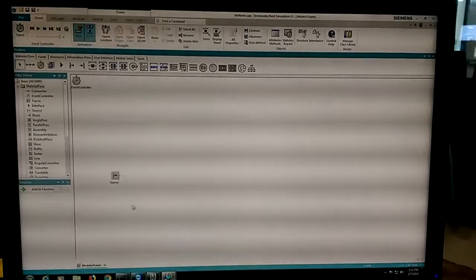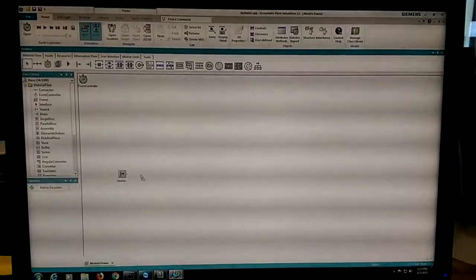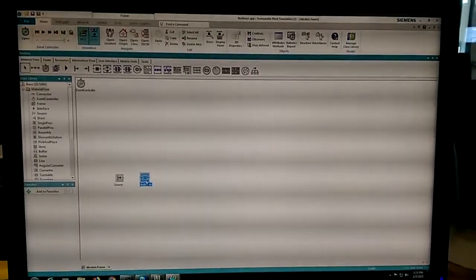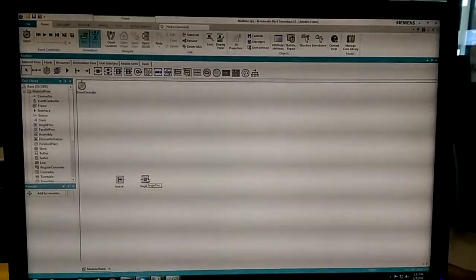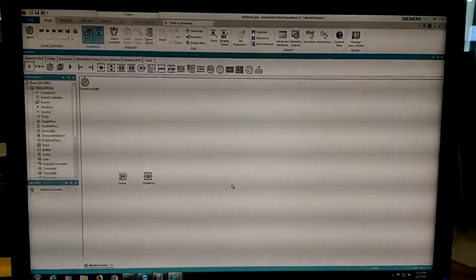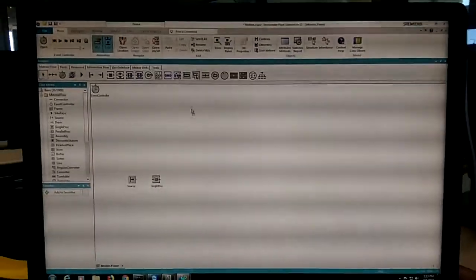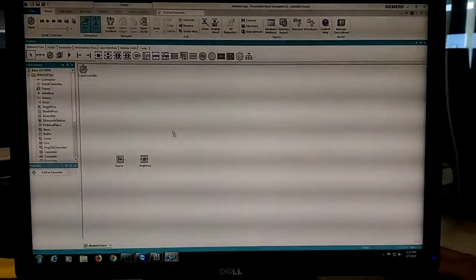Now if you have to process that material, then you can use a processor, a single processor. This is a single processor unit. After processing that unit, you have to convey it to another plant, so you can use a conveyor belt. This is a line conveyor.